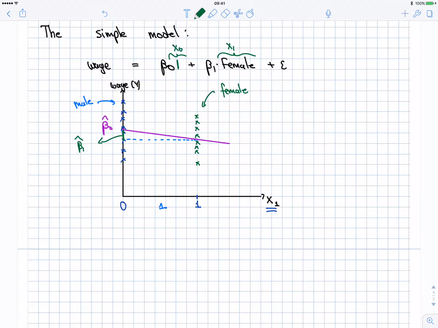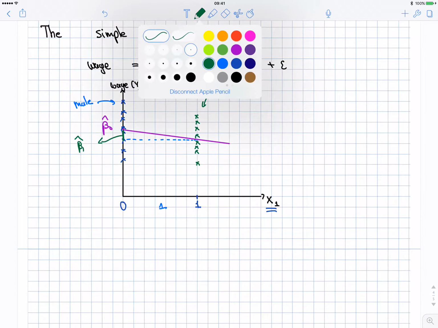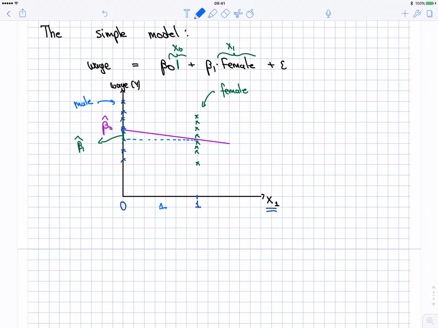Okay, but graphically, what can you see? Graphically, if I want to minimize the residual sum of squares, this point here is going to be my best guess of wages when I'm looking at males. So my best guess of wages when I'm looking at males is the average wage of male. So beta 0 hat is going to be the average wage if male.